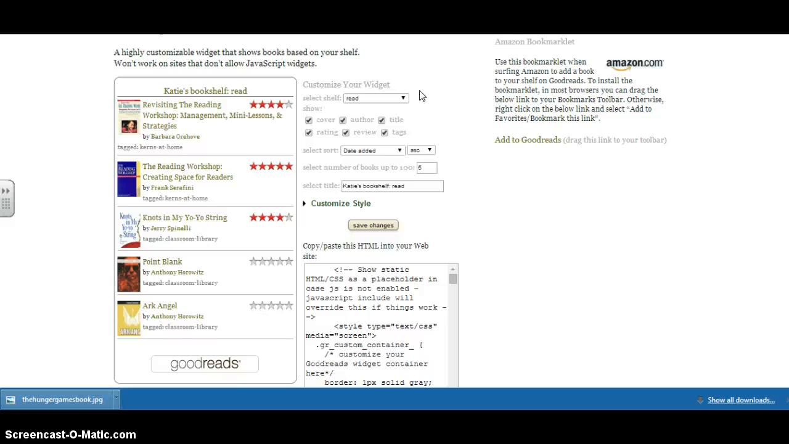It can show just the titles of books. I like for my students to be able to see a picture of the book, the title, the author, and how many stars I've given this book. So what I like to do is I like to show my currently reading so that you know exactly what I'm reading right now. You can also show books you want to read or the books you have read. It's your choice. I'm going to choose to customize my widget to show the books that I'm currently reading.